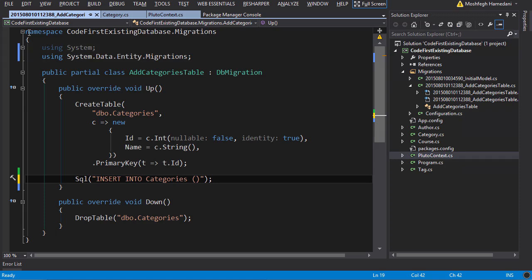So here we need to specify column names. I'm going to use the name column only because the ID column by convention is an identity column. If you want to override this convention, simply go here, change identity to false. And now we need to specify both ID and name for each category.